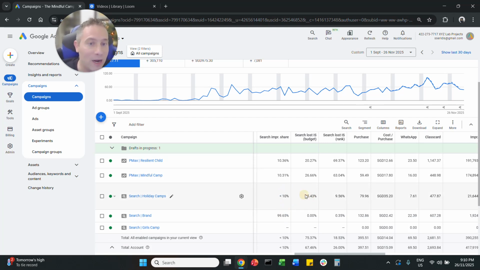Now the impression share lost by budget means that you are not showing up because 85% of the time you don't have the budget to actually be there. And 9% of the time we are losing the auction, which means the combination of the average CPC, our quality score, is not enough actually for us to show up in Google results. Now the point is that we want to increase this number.